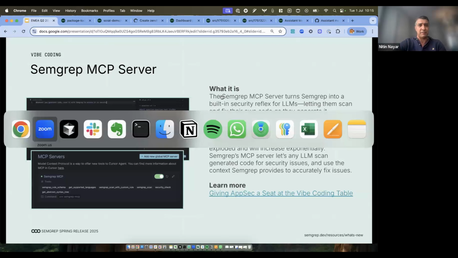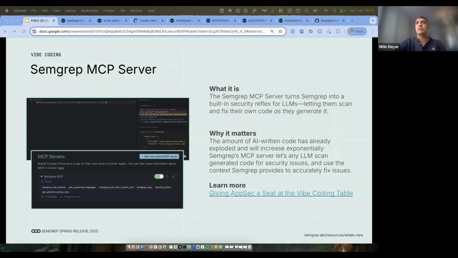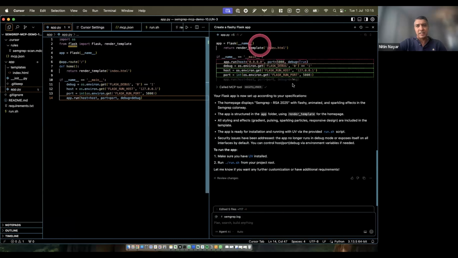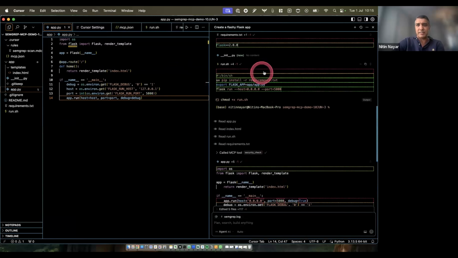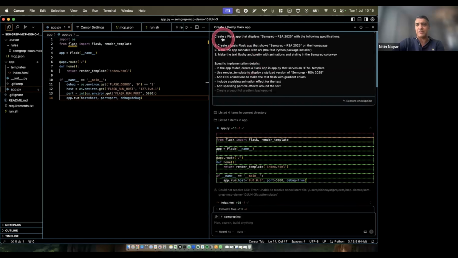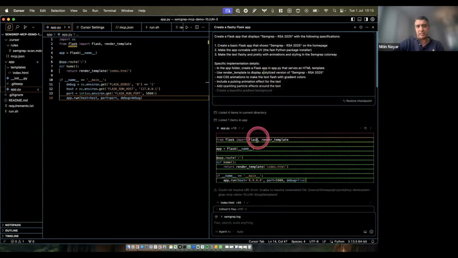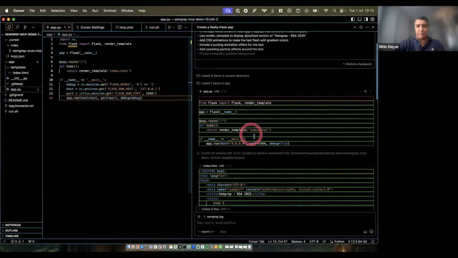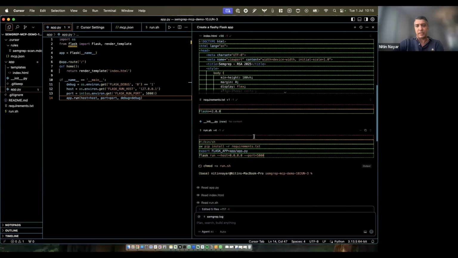So let me just bring that up here very quickly. I do use Cursor a little bit for my own vibe coding, which is really great. So one of these days, what I did is I went and said, hey, Cursor, let's create a Flask app which displays a Semgrep RSA 2025 logo, gave it all these beautiful things. And what Cursor does there is it will actually go ahead and create the app. It will do everything here, as you can see.